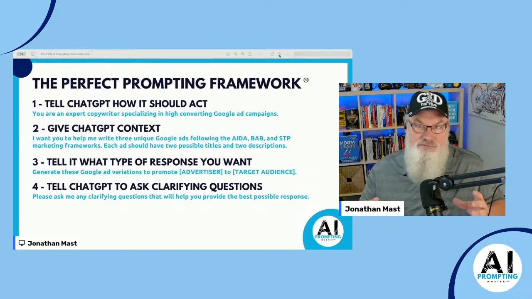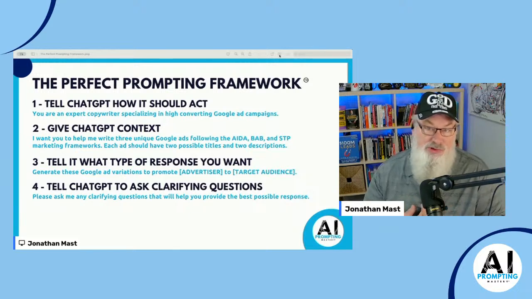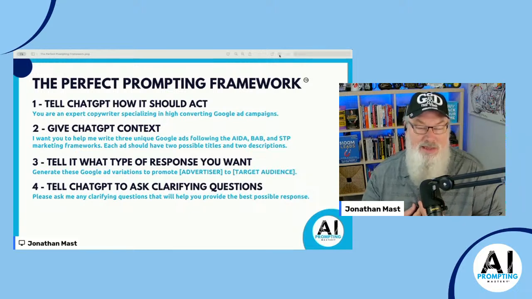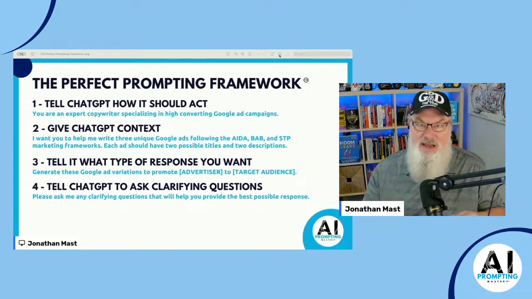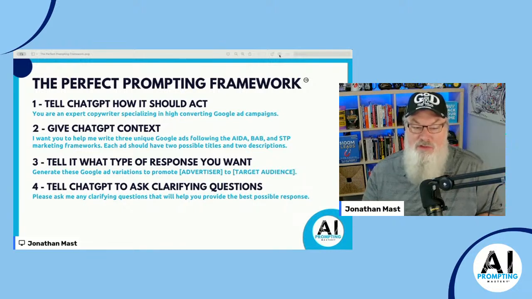That's great, but there's probably still more that AI needs to know in order to write me a good Google ad. And I'm not a Google ad expert, so maybe I don't know what I need to tell it. This is where step 4 becomes so important. It needs to be added to virtually every prompt you have. Please ask me any clarifying questions that you have that will help you provide the best possible response.